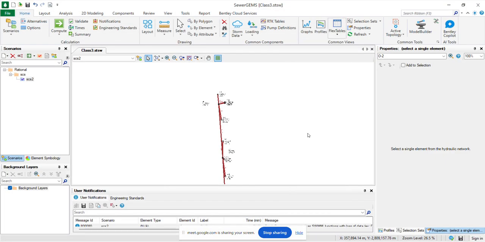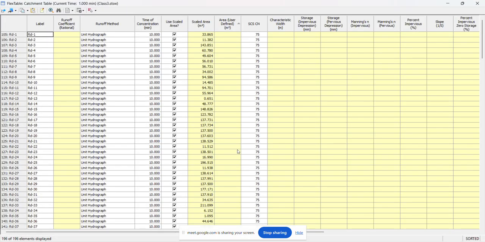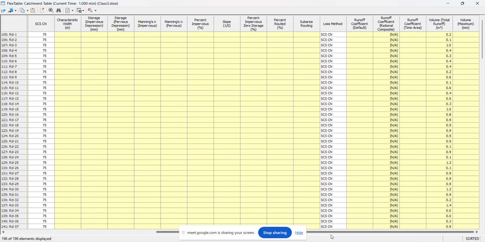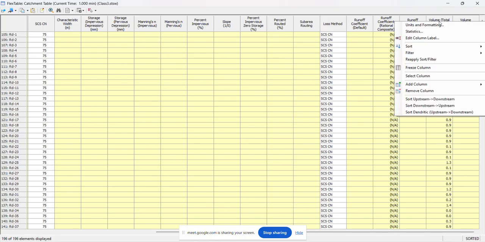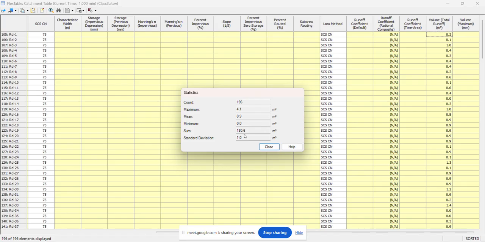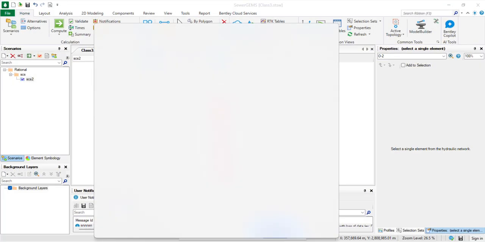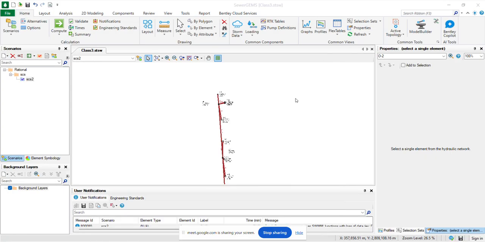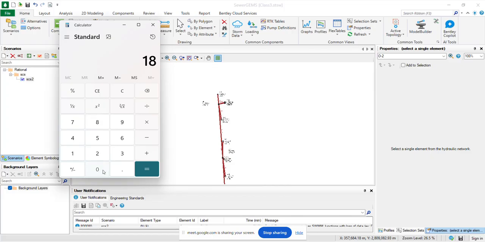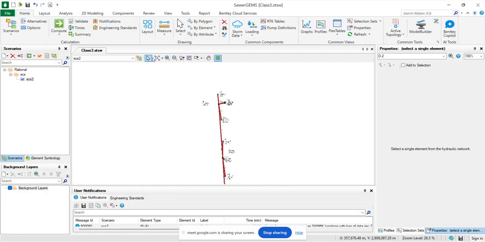Go to flex table, catchments, search for volume, runoff volume, total runoff. Right click it, go to statistics. You can get the total runoff volume which is generated from the catchment, which is 180 meter cube. So just assume some depth for 180 meter cube. I am assuming 3 meter depth. So the area required is 60. So for the 60 square meter area, 3 meter depth, we are going to create a pond here.